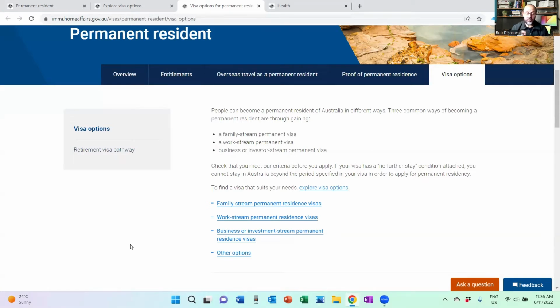So very important point. If you apply for one of these visas, you need to make sure that you are looking to apply for your permanent residency before your visa expires. Otherwise, you will miss your opportunity. To find out a visa that suits your needs, explore visa options, which is what we've looked at.